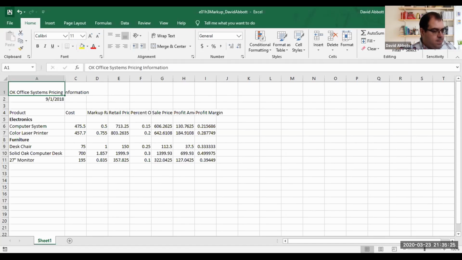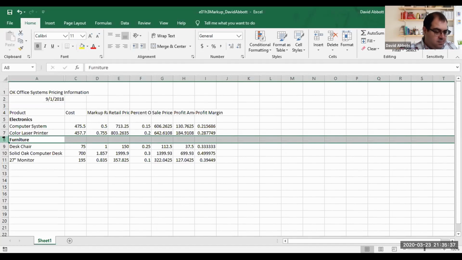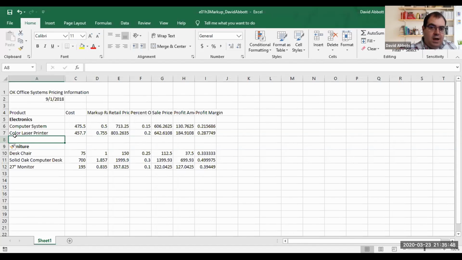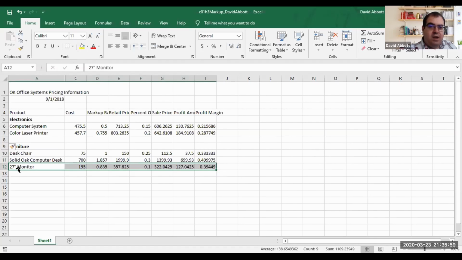All right. And so then we'll go over to page 441. We'll right click on the row 8 heading, and then we'll click on Insert. And so that gives us a new row. Then we'll choose the range A12 to I12. So then it would be all of this. So A12 is the 27-inch monitor. I12 goes all the way out to the profit margin.